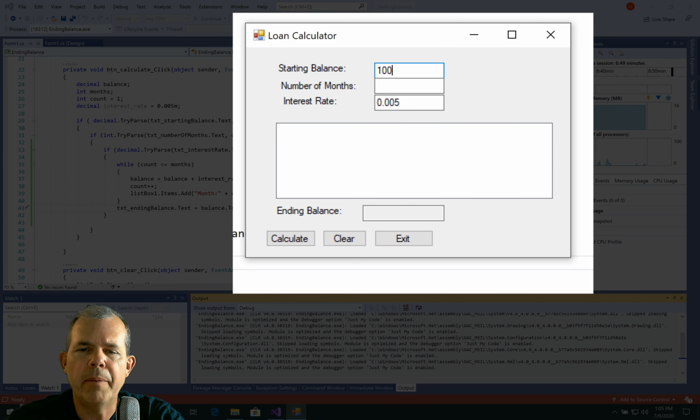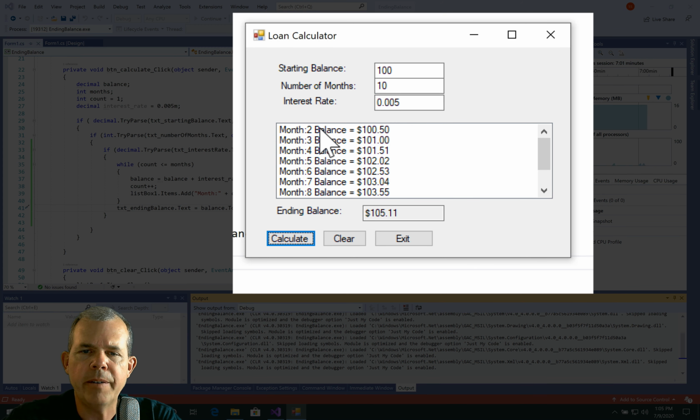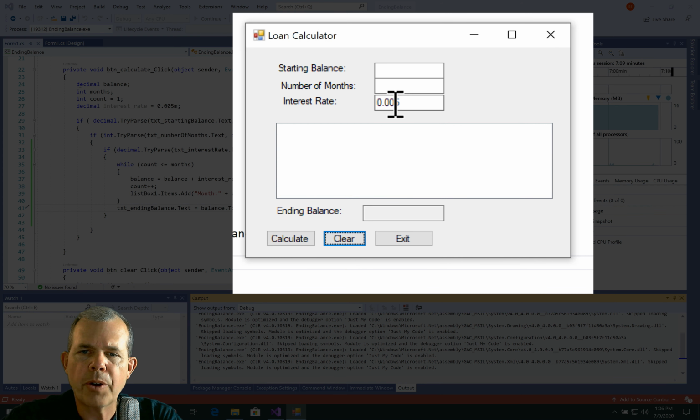We're going to type in a number such as $100, and we're going to calculate the number of months for our loan and then the interest rate. So I have just a 0.5% listed here. And when I choose calculate, you can see that we have month 2 all the way down through month 11, and the interest rate shows that it goes up every month. Let's clear this and try another value.